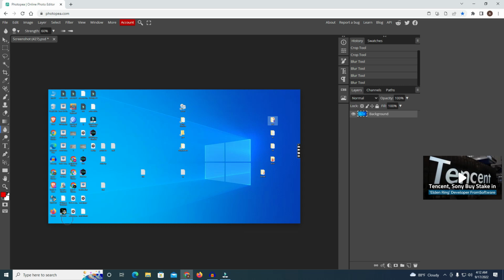You can easily change any photo, edit a photo. I think you don't need to install any photo editing software on your PC.